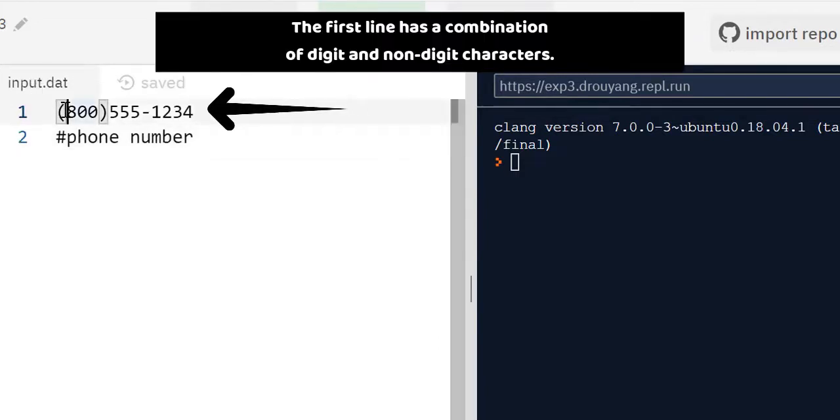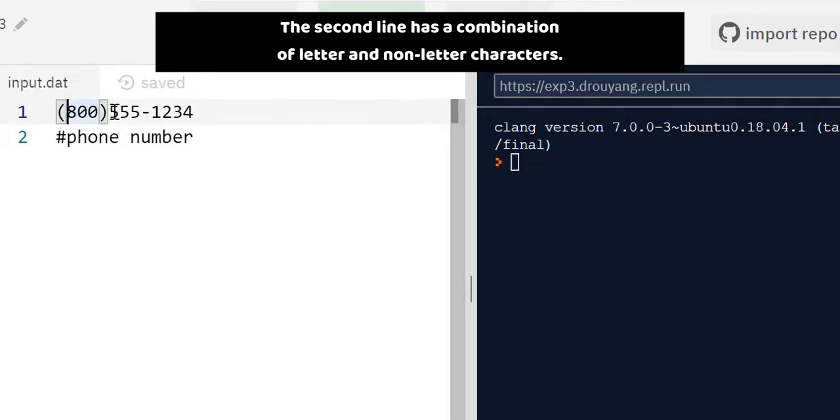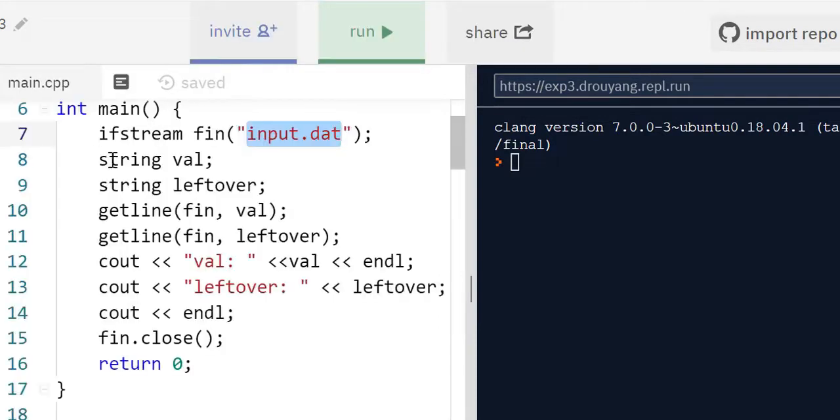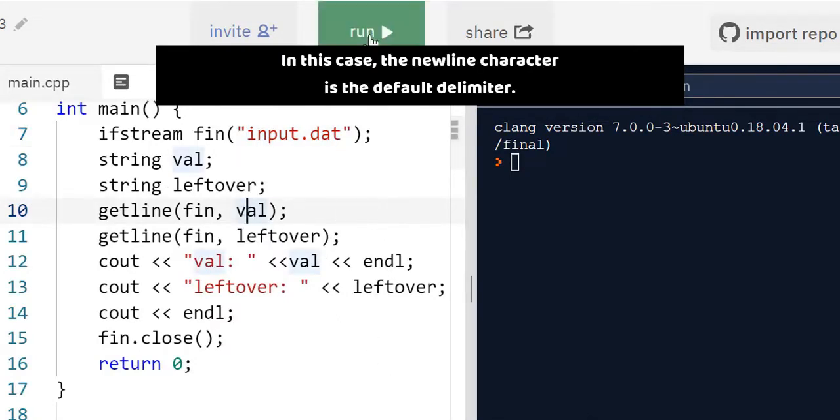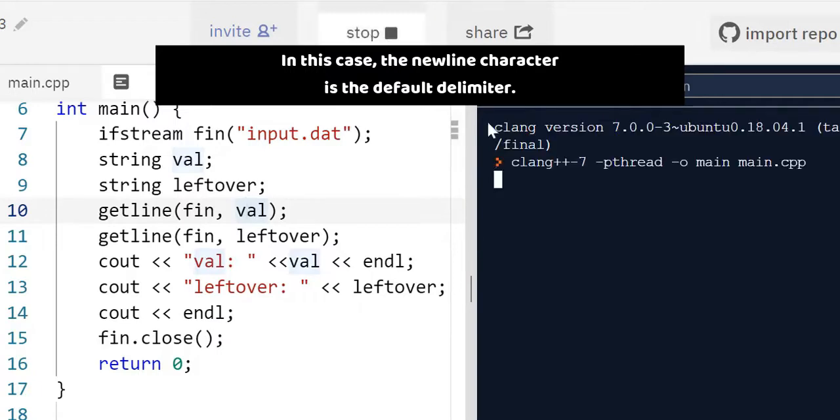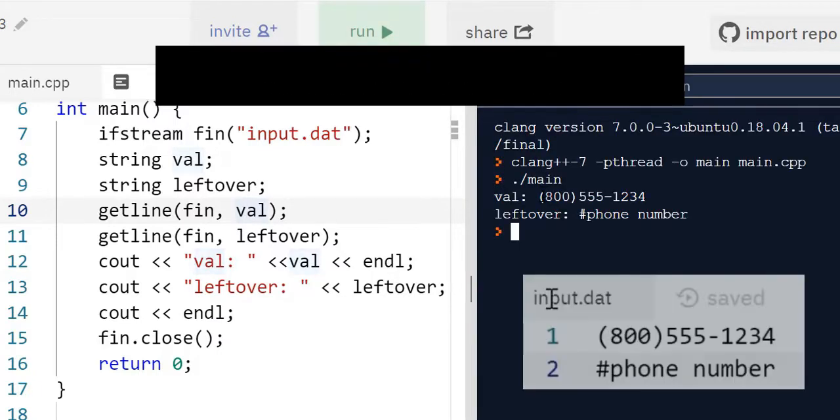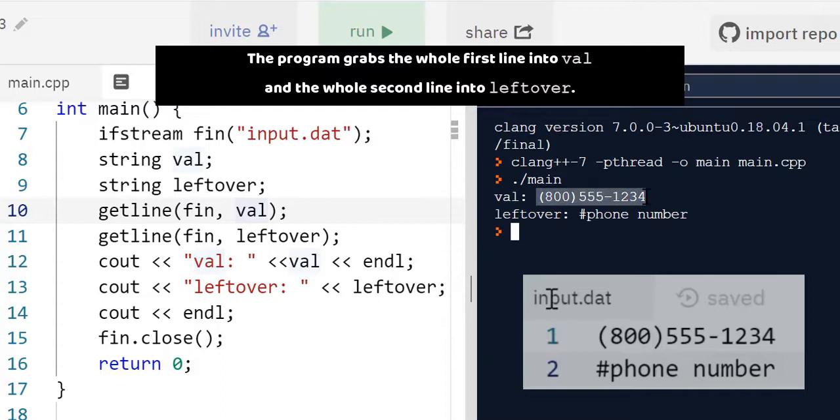The first line has a combination of digit and non-digit characters. The second line has a combination of letter and non-letter characters. First, we will run the program without the third argument for the getline function. In this case, the new line character is the default delimiter. The program grabs the whole first line into val and the whole second line into leftover.